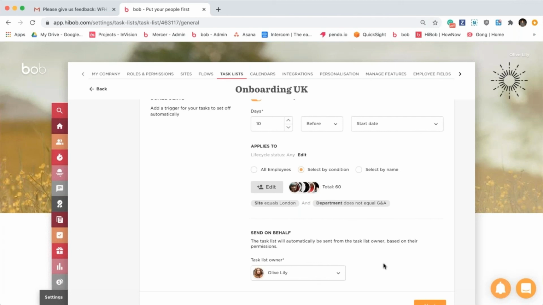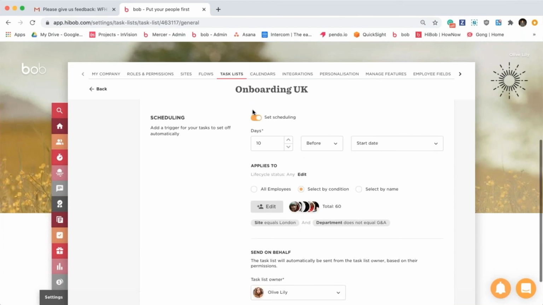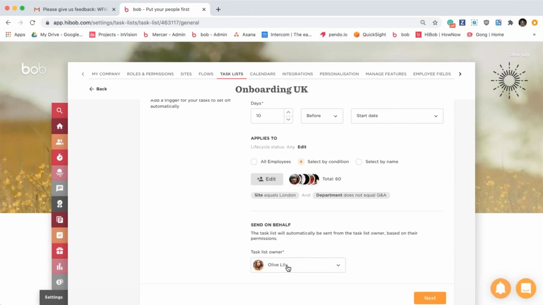Okay, so as default, the task will be sent on behalf of the task list creator. So in this example, if you have an employee that has permissions to manage task lists, and he created a task list, he will be the owner. And if you set a scheduling criteria by toggling it on, it will be sent on behalf of this employee. But you as an admin can change it at any time.